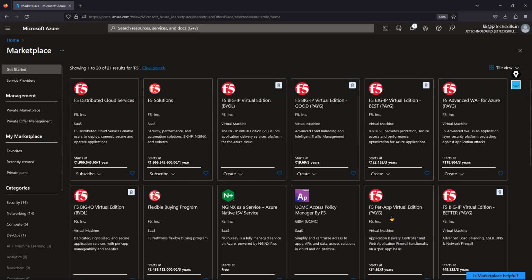Other than that, we can see App Virtual Edition, which is an application delivery controller for web application firewall functionality. There is also a bring your own license model, BIG-IQ Virtual Edition, and Distributed Cloud Services, F5 solutions like that, NGINX, and some other things you will get.